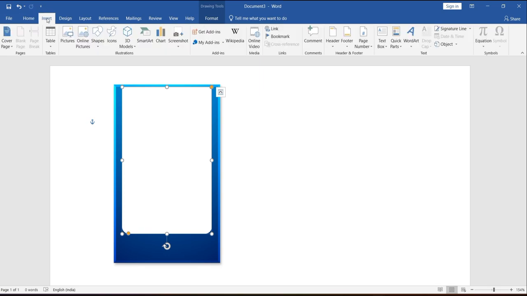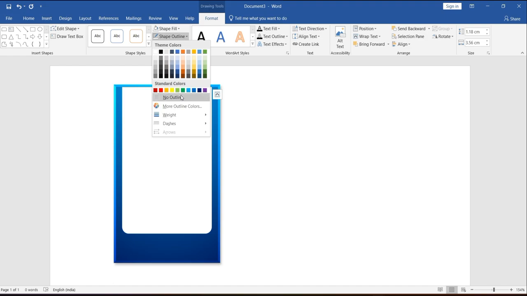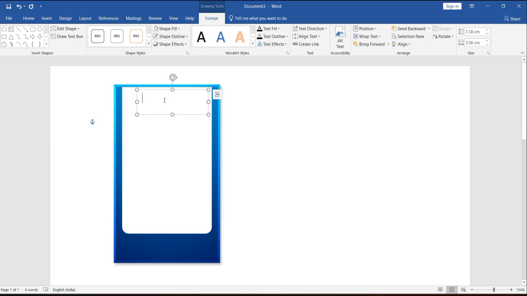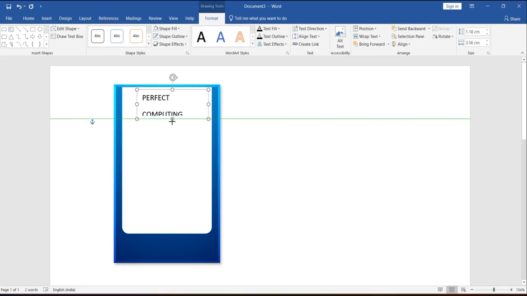Now go in the Insert tab, go in Shapes and select a text box. Draw the text box over here. Go in the format of this text box, set the shape fill to no fill and shape outline to no outline. Type the name of the company or name of the institution. Perfect Computing. Increase the width a bit so it is visible.